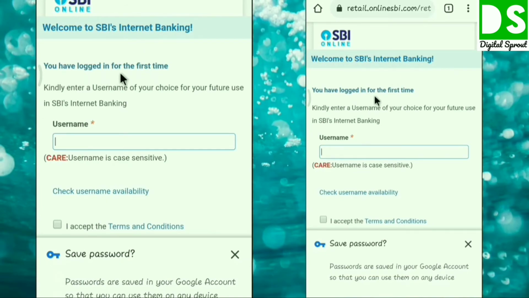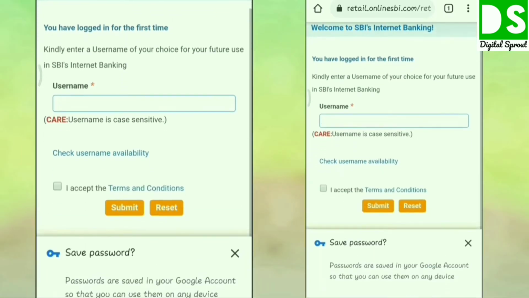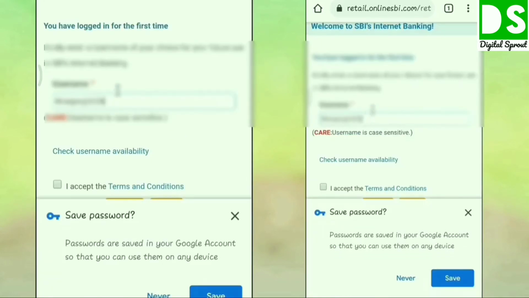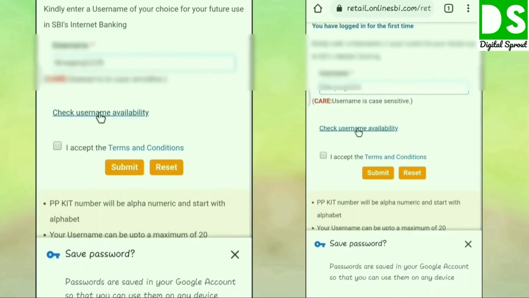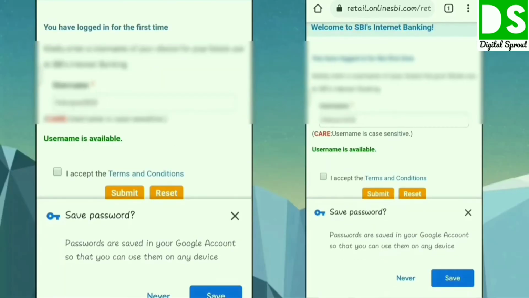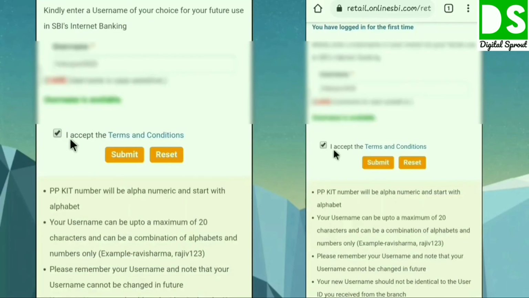You have logged in for the first time. So first of all you have to choose one username. Username will be case sensitive, and then accept the terms. Now you can see we have put here username according to my choice, and check the username availability. So you have to click here, username is available. Okay. Accept the terms and now submit.